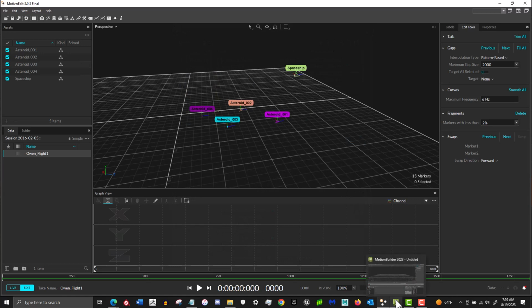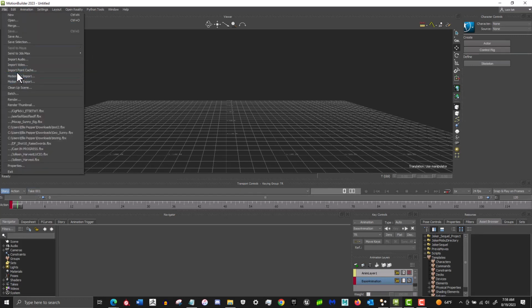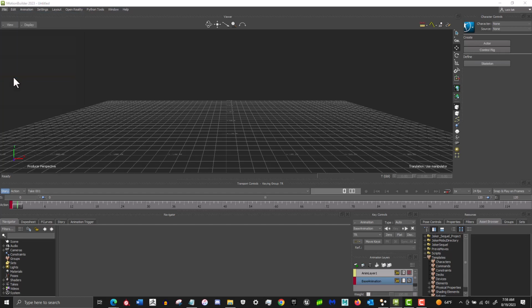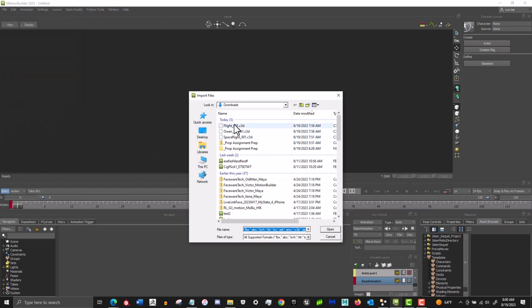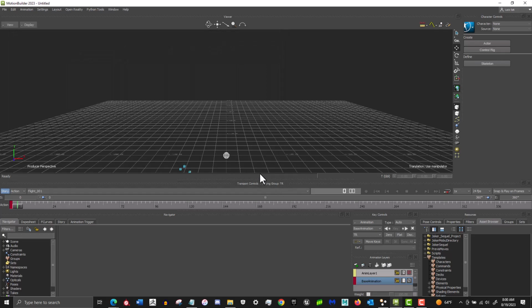There we go. Now I'm going to open up MotionBuilder 2023 and go to File, Import, Motion File Import. Select that, and I will select the file that I had just created. So flight_001. Make sure that both of these boxes are checked. And the up axis used in file, we're going to set this as Z axis. Import.